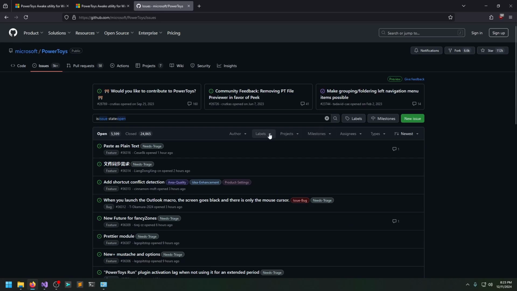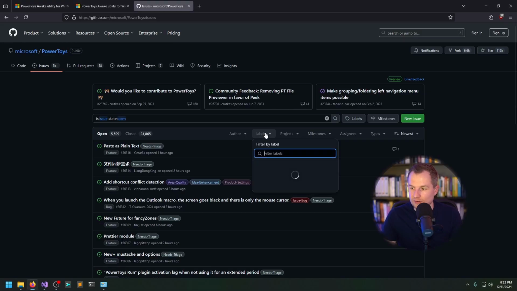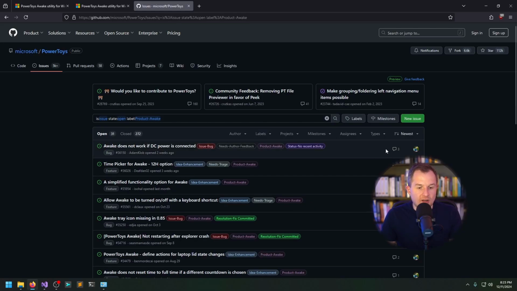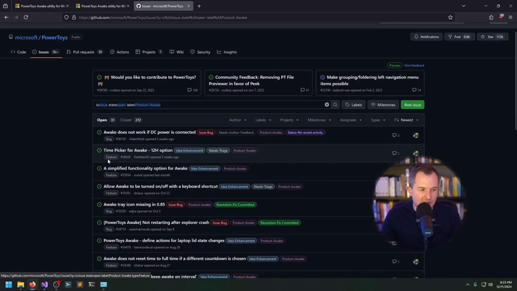And if you want to specifically filter by Awake, what you can do is you can select the labels here and select Awake, Product Awake, click on that. And this will automatically pre-filter on things that are assigned to me that are labeled as Awake. There's a bunch of different features. Again, you can triage them by looking at this little label here that GitHub introduced. So it's feature or bug.